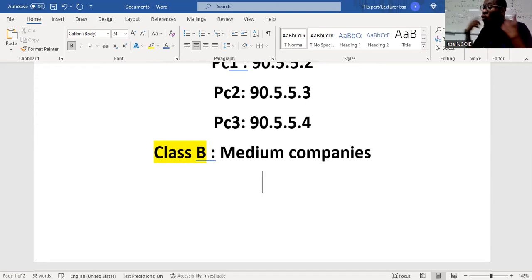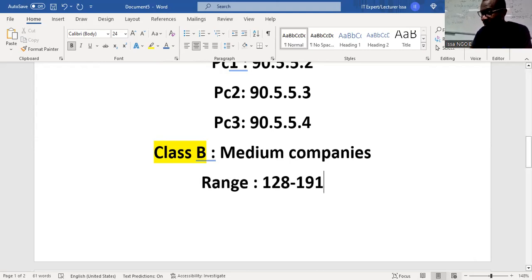And how will you know that this IP is class A? You must look at the first part. That first number must be between 0 and 127. For class B, the range must be between 128 and 191. This is what you have to keep in your mind. So this is the range.